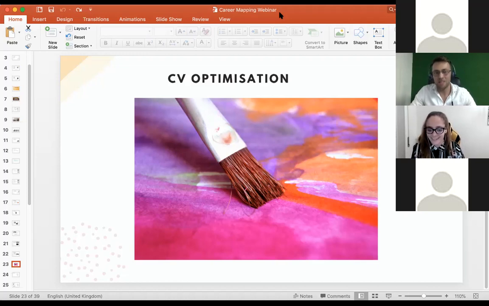My personal opinion is CV writing is, yes, it is both. It's both art and science. It really depends on your job and the field that you work in. Okay, we're going to explore that in more detail now.